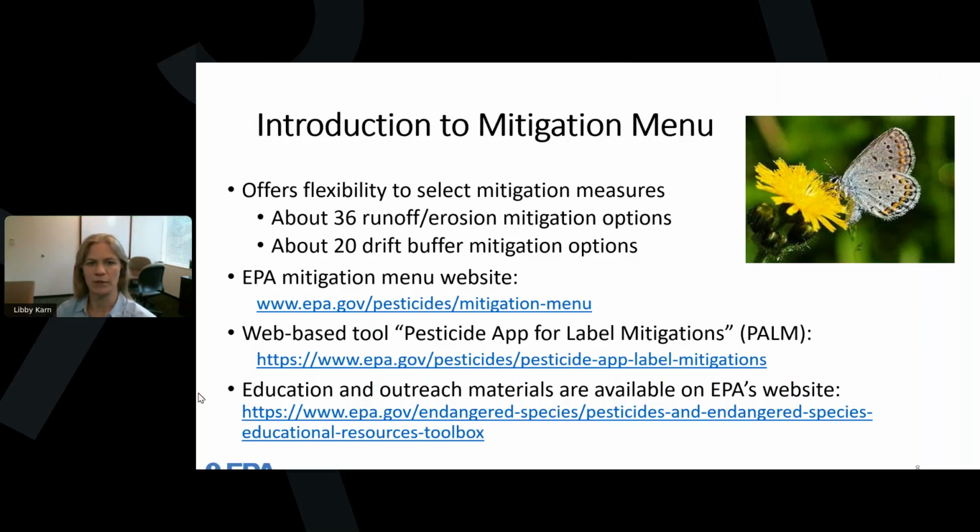EPA's education and outreach materials are available on the Pesticide and Endangered Species Educational Resources Toolbox website, linked on this slide. The Resources Toolbox website has recordings of the previous webinars on the herbicide strategy, insecticide strategy, the runoff and erosion mitigation menu, and lots of other resources related to the strategies. And EPA has developed a web-based app called the Pesticide App for Label Mitigation, or PALM, to assist pesticide users in using the mitigation menu.